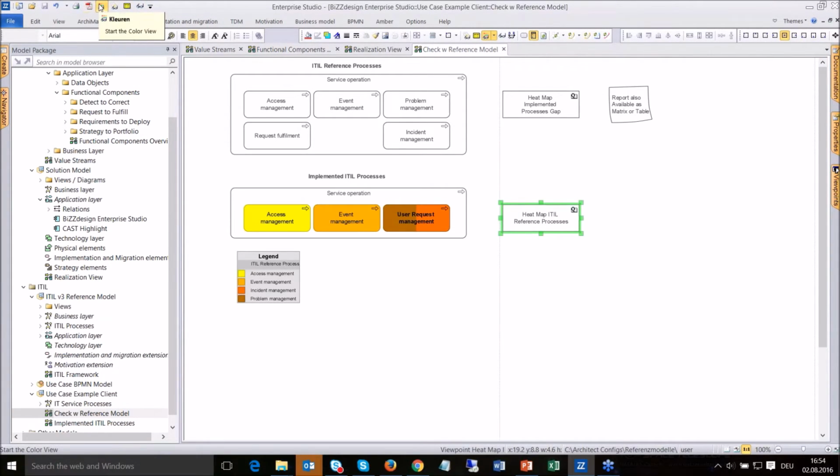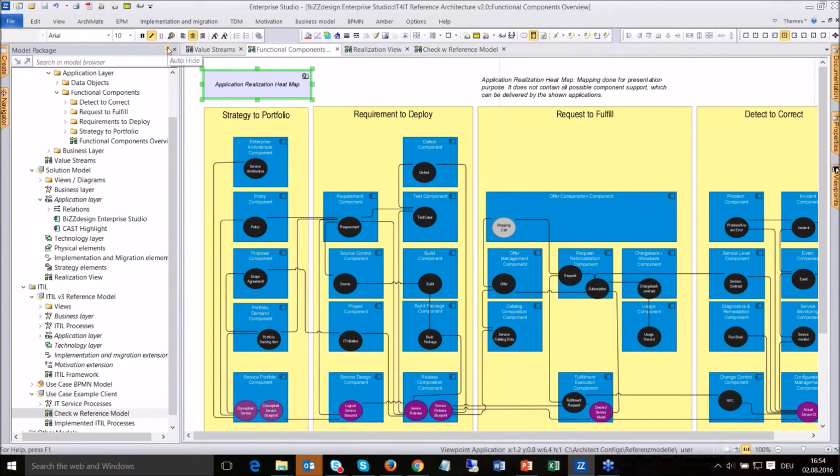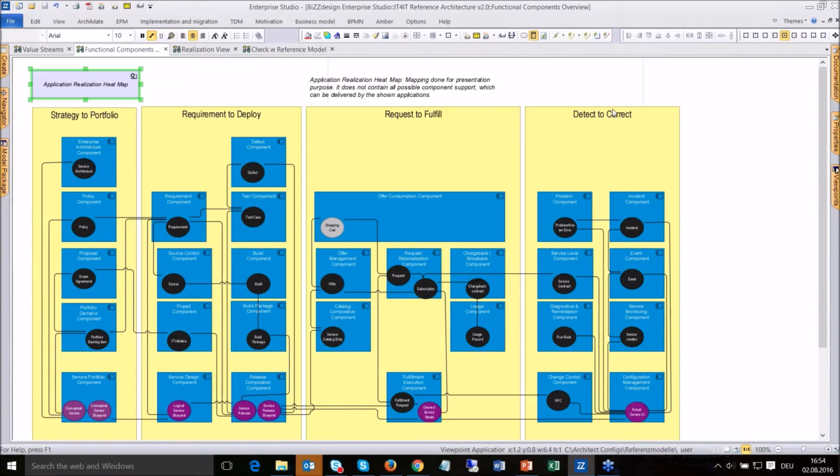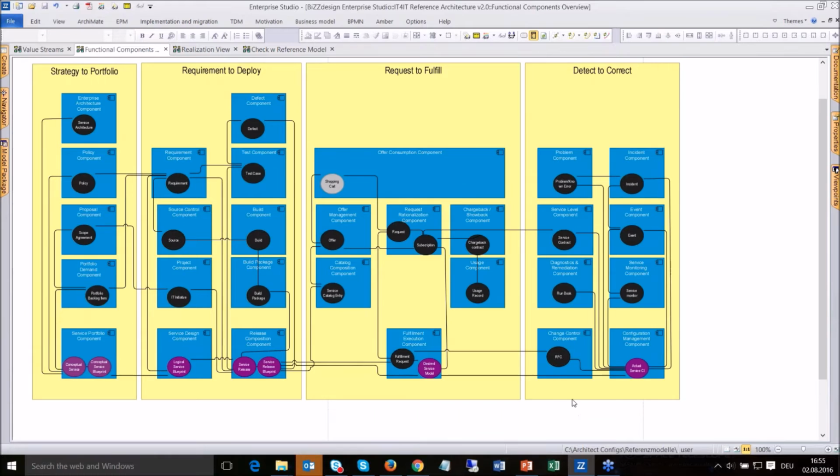So this is what BizDesign Enterprise Studio can support and can help you with in the presentation and in the work of reference models. So taking a reference model as a basic start, adapted, related to your architecture, these are common things we and our customers do. So let's close this presentation part for now. So that was the part of the BizDesign Enterprise Studio, what we can support.